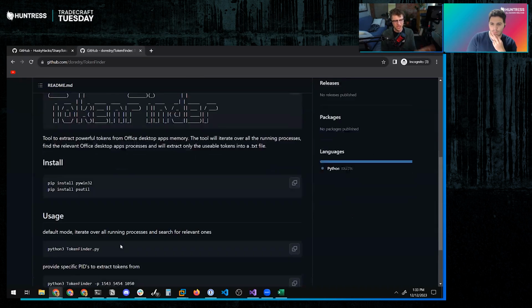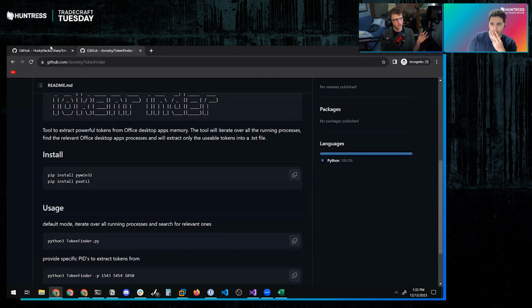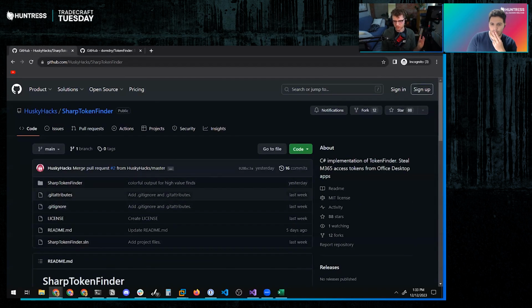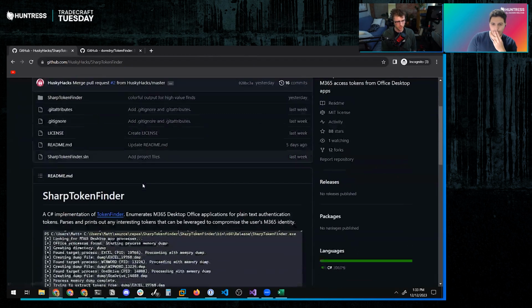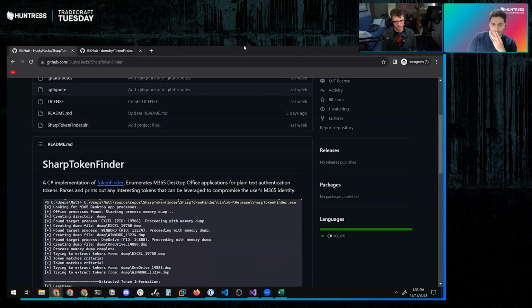However, this is written in Python, and I thought, well, if there's no corresponding C# .NET version of this, I'm going to go ahead and write one. The reason I did that is because the .NET framework allows you to run reflective assemblies, and that's a common adversary tradecraft tactic and technique. So this allows flexibility for if you want to use this through a C2 or not. But in any case, there's Sharp Token Finder.